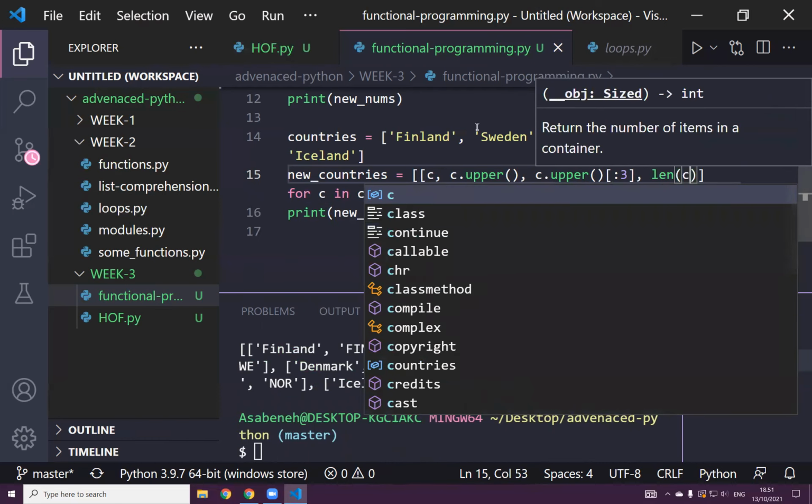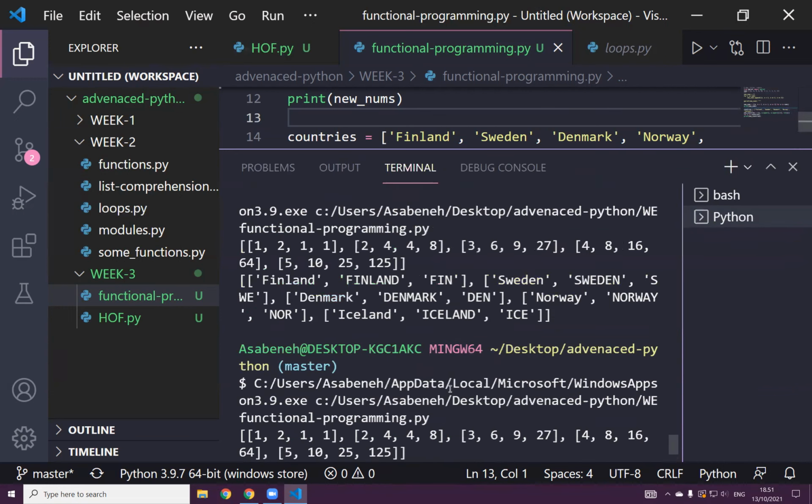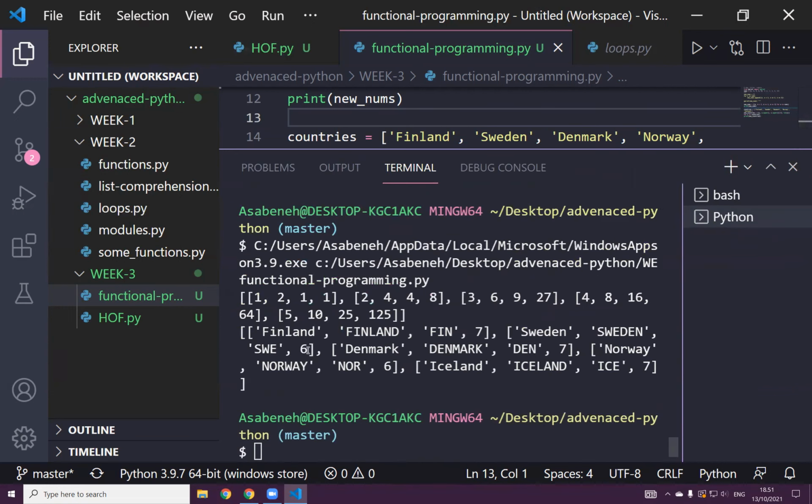see. How about that? So we are actually creating a list of lists, and this has been created from Finland, and this has been created from Sweden, from Denmark, and from Norway, and from Iceland. Great. So have you understood this, the concept of matching?